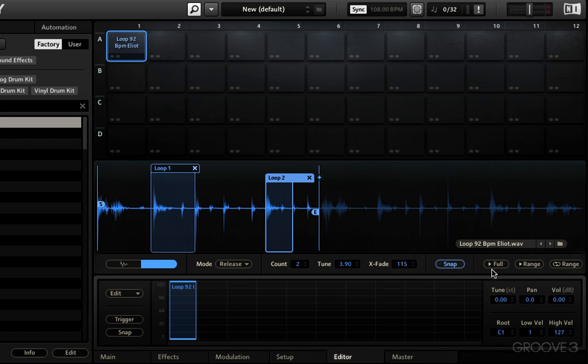And the behavior here is similar to what we saw in the wave editor. When we use the full button, it'll play between the start and end markers. Range will play what's inside the selected loop, since that's the one that's selected. And this one will loop the material within the loop region, and the number of times that it's set there. And that's how that works.